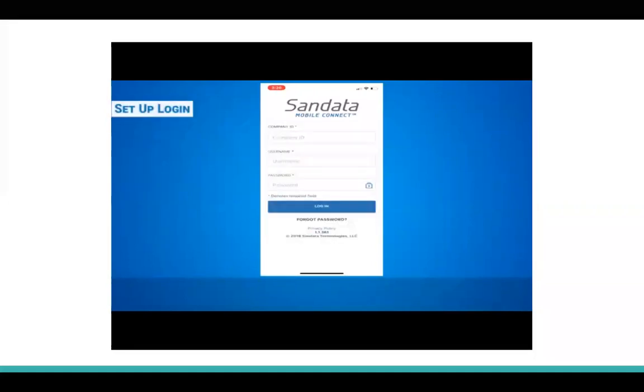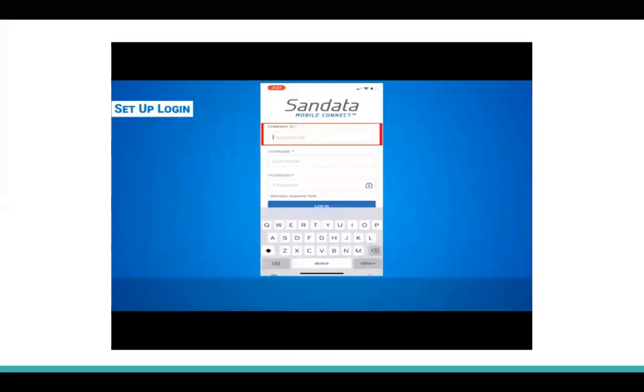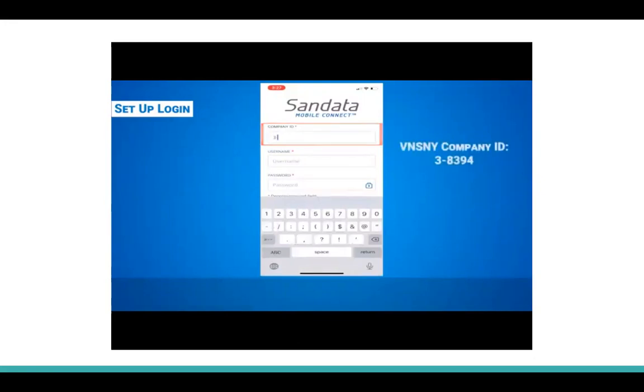Next, you will see the first field at the top is the box to type your company ID. Please refer to your mobile admin email that contains the company ID, username, and temporary password when you requested SMC or when you were scheduled for a class. You will not need to set this up again if you are already using the app. I will type in my company ID, 38394. And I don't need to include a dash because it will automatically add the dash for me.